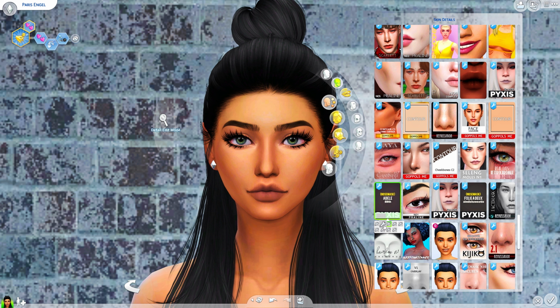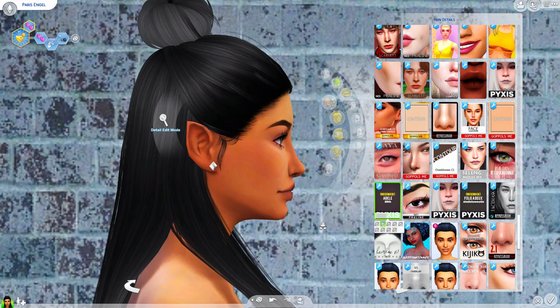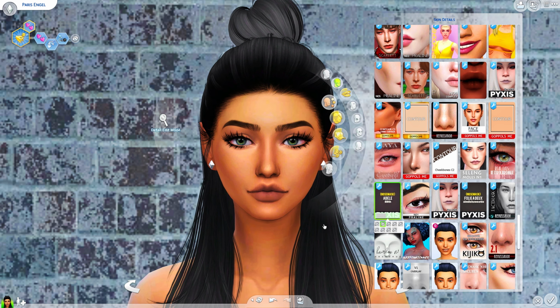I think it really can create a completely different face shape, which I personally really like, and I love this nose specifically. This one's one of my favorite ones to use. But either way, that is the first one. And then Miscellany 2 by PYXIS is this one here.